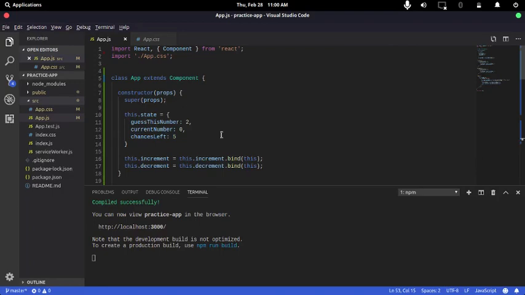Now in your header, most probably what you have is a logo and a navigation.